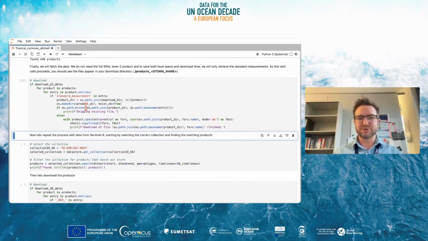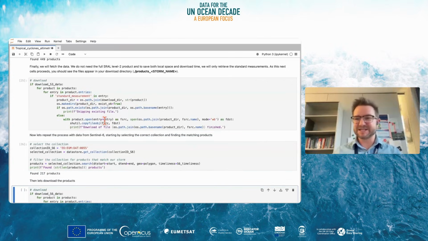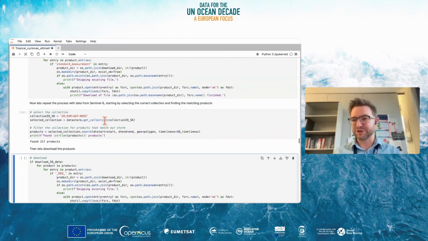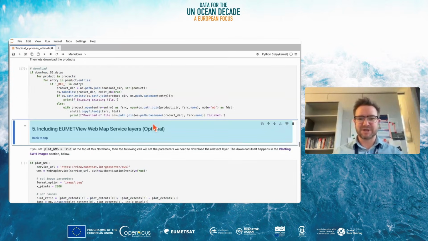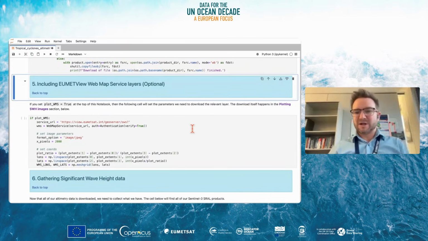If download was true, this cell would start. And exactly the same for Sentinel-6. There would be 217 relevant products for Sentinel-6 as well. So in aggregate, we've got somewhere around 670 products that would be in scope for this analysis, which is quite a lot. Okay, so we've isolated where our altimetry products are, and if we'd chosen to download them, we could do so. I have already done that.